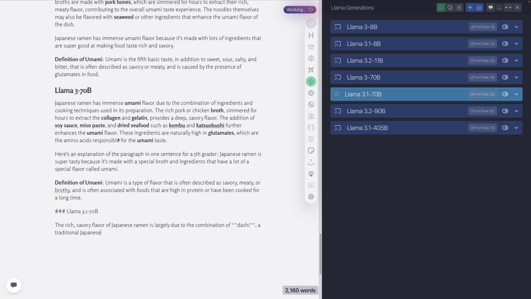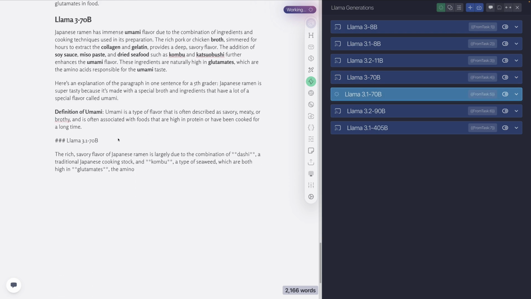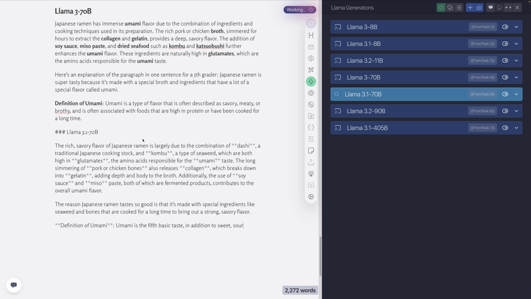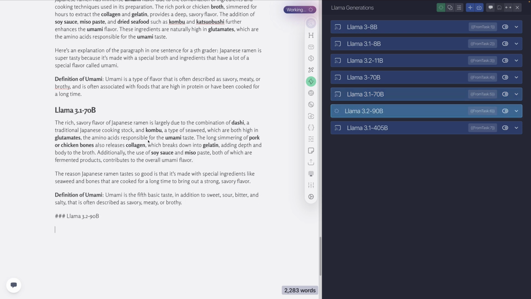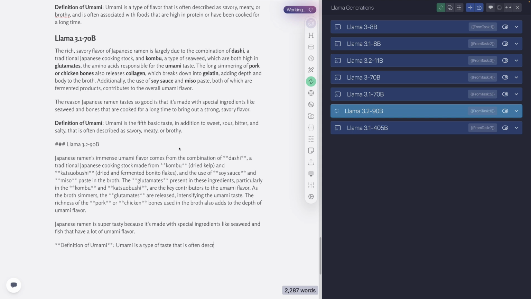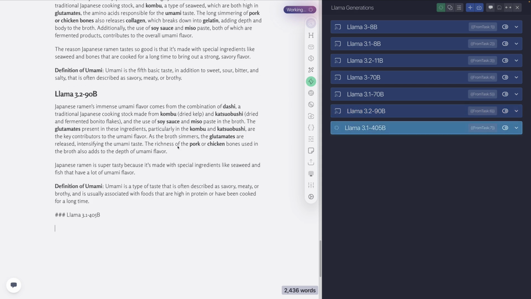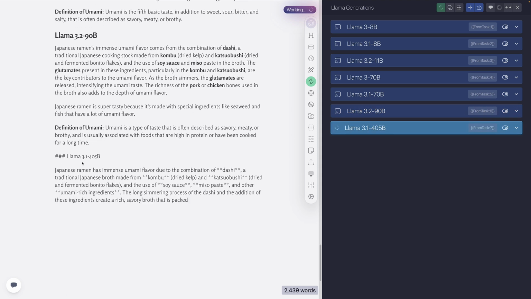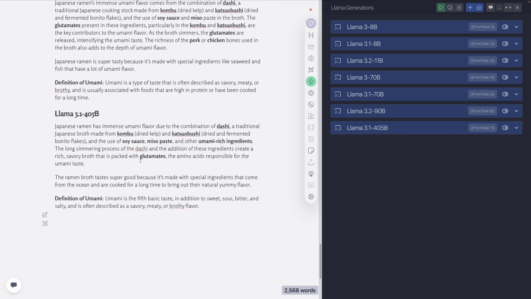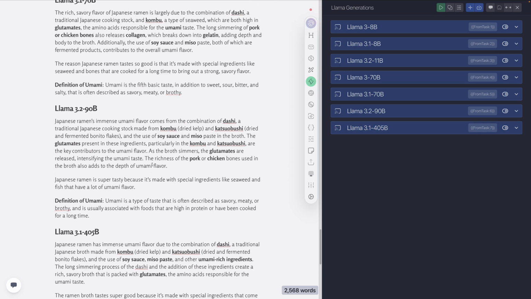Okay, we're down in the 70 billion. Llama 3.1 70 billion does seem to be a bit slower than the others, doesn't it? This happened in the last test as well. 3.2 90 billion is pretty fast. That's good. Oh, 405 this time. You know, the AI provider decided that this time it was going to be nice and quick.